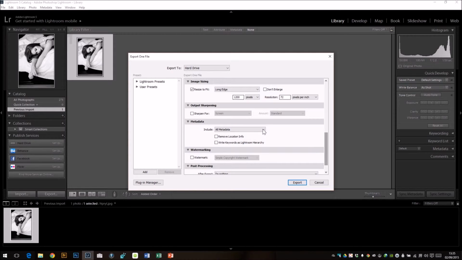Metadata, all metadata, copyright only, copyright and contact info, all except camera and camera raw info, or all metadata. A lot of people like to hide their camera details because they don't want people to know what they're shooting at, but quite frankly it makes not much difference. So I could remove location info. That is if your camera's got GPS capabilities and you can tag where it is.